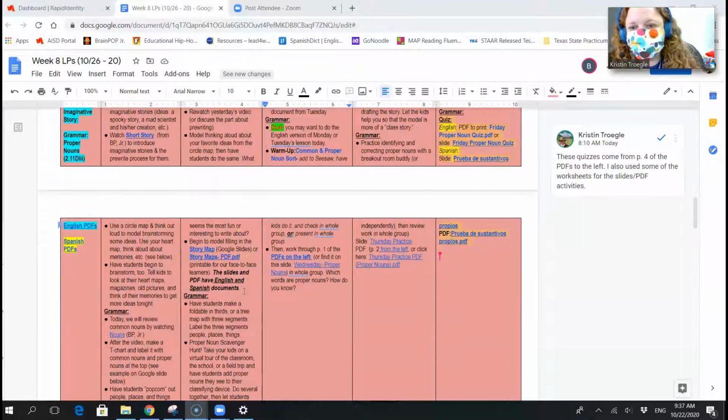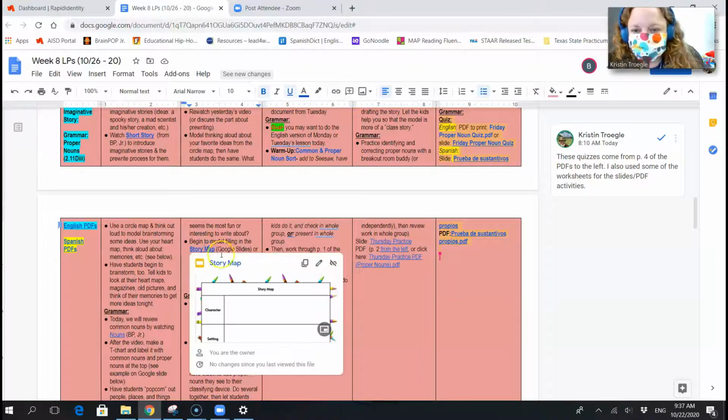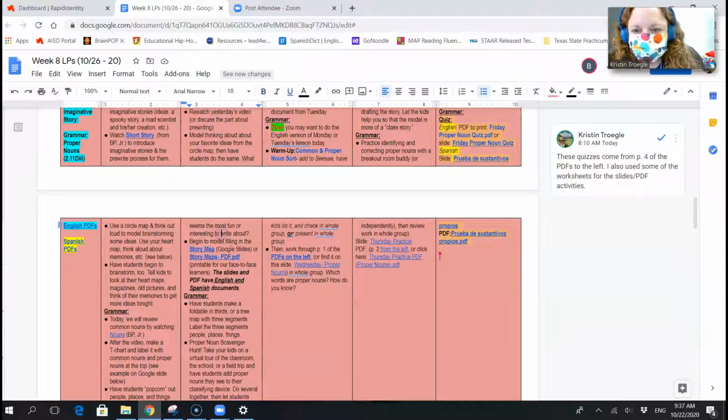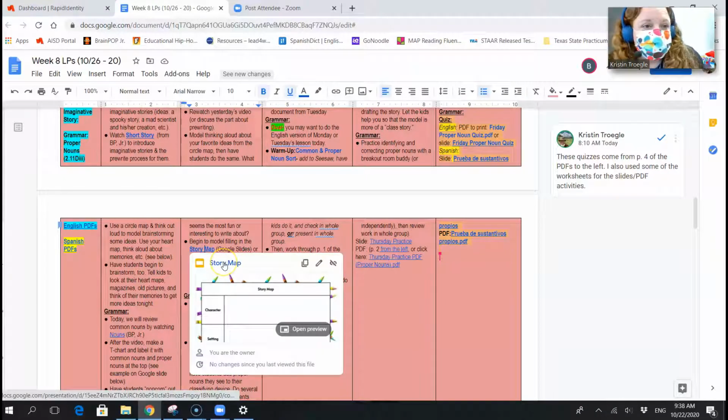All right. And so then after that, you can settle on an idea. And I gave you a slide and a PDF here that you could use for a story map the kids could fill in. So for our face-to-face learners, if you want to print the PDF, you could do that and they could have it like in their hand. Maybe this could be something you could add to Seesaw to have them fill in too.